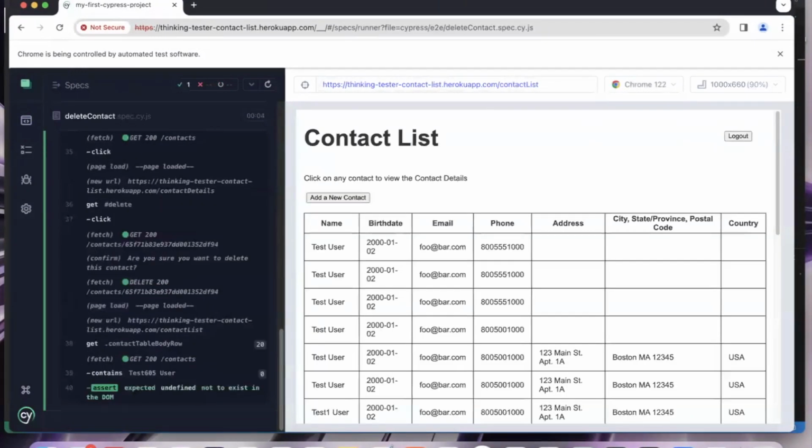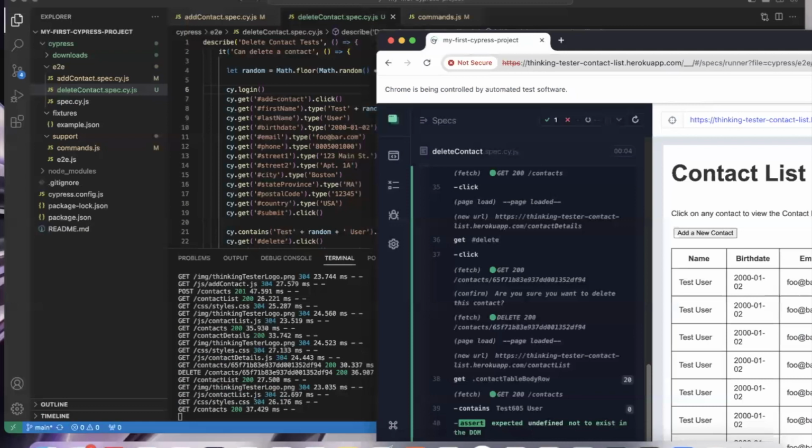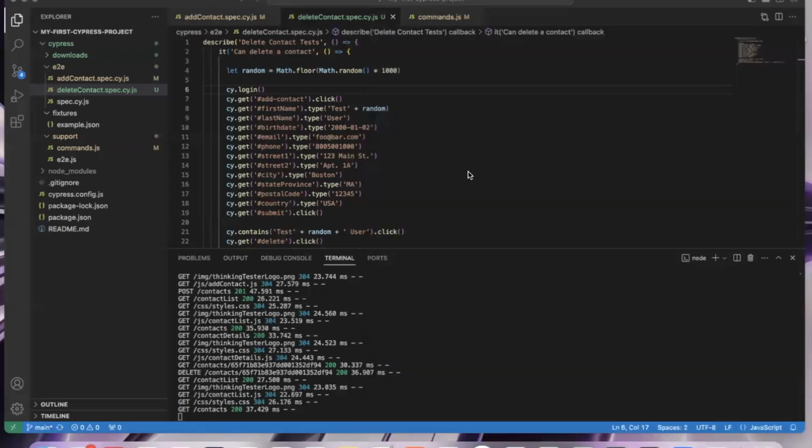And it does. So now we've replaced our login steps in both the add contact test and the delete contact test with that one login command. And so now when we're adding more tests, all we have to do when we log in is just say cy.login and we're good to go.